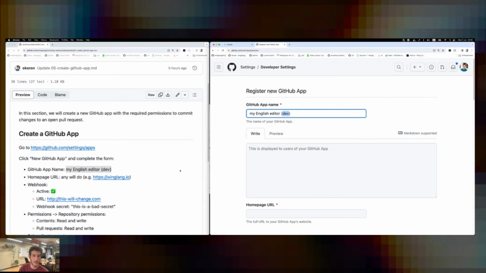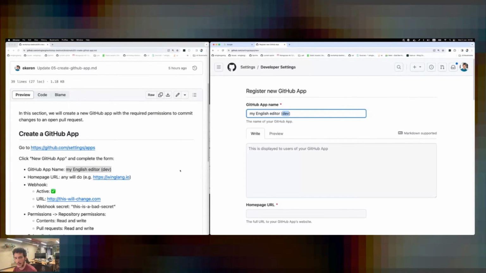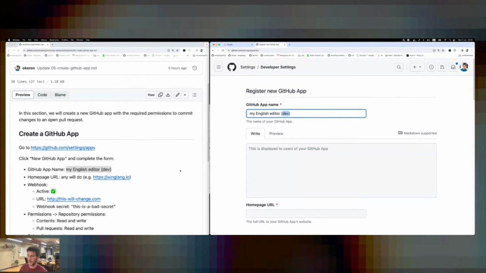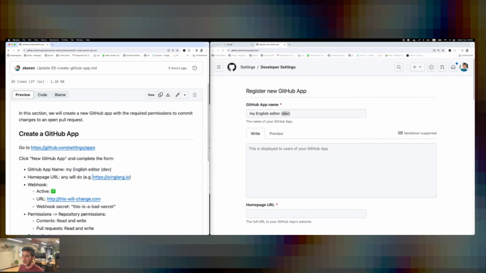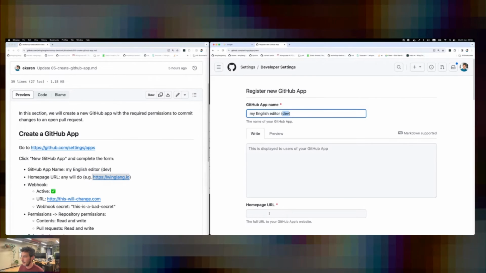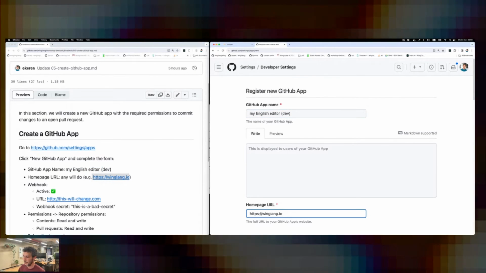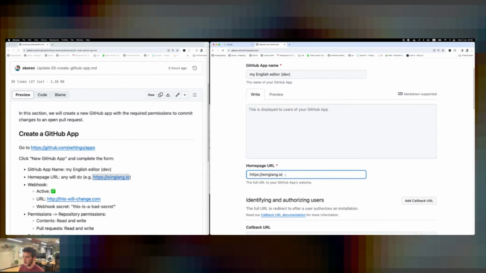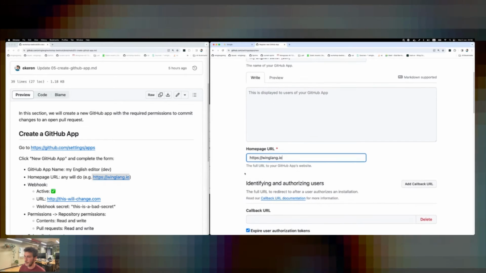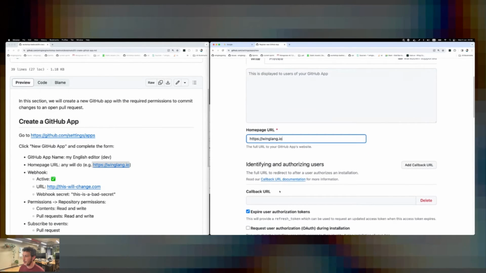Because this will be my localhost development GitHub application, I'm going to have another one that I'll be deploying in AWS. It requires a homepage URL, so I'm just going to give it Winglang, and I need to trim any trailing white spaces.